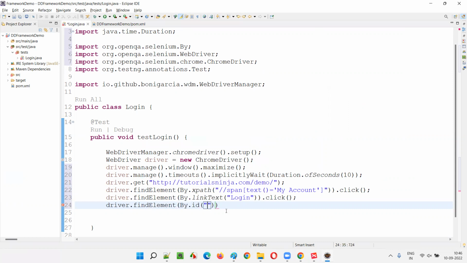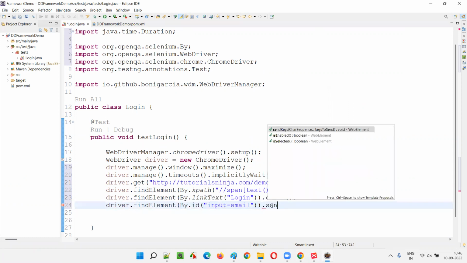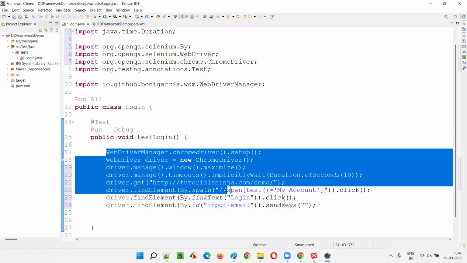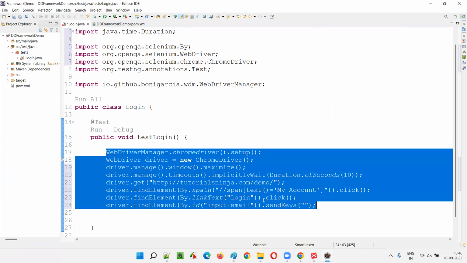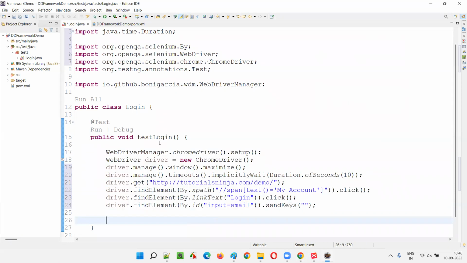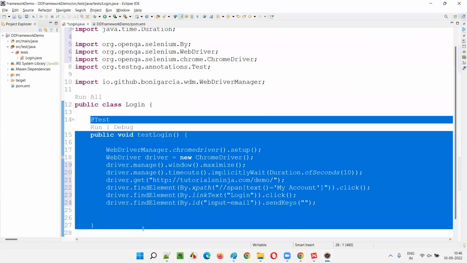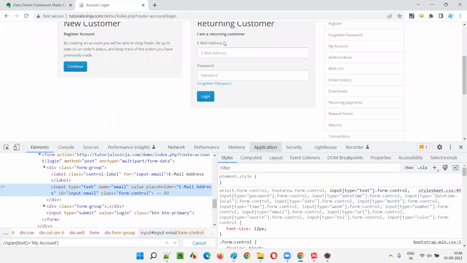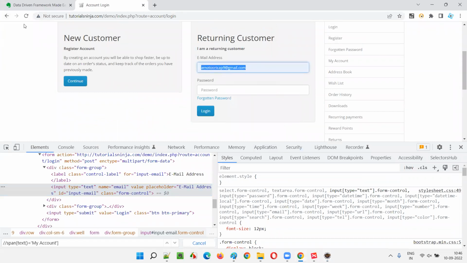Provide the ID of that email address field and say dot sendKeys and provide a valid email address for now. Okay, I'm not going to directly implement the data driven framework. First, I'm going to write a sample automation code with valid credentials to log into the application. This automation script, when it runs, should log into the application and the test should pass. That's the main intention.